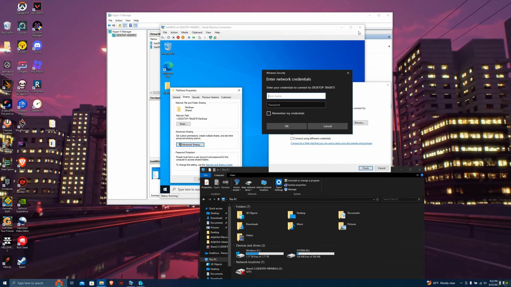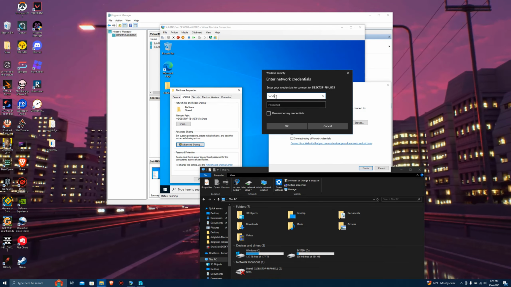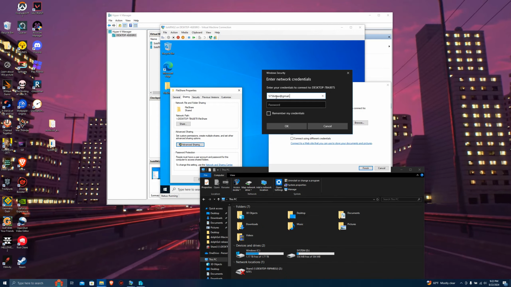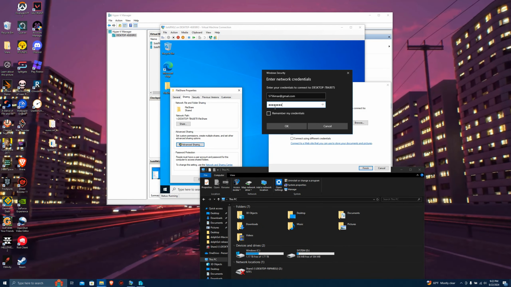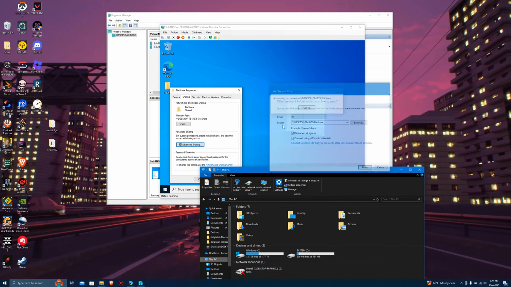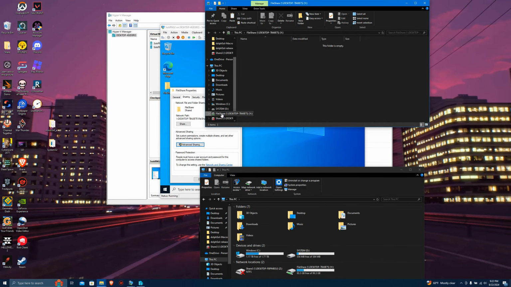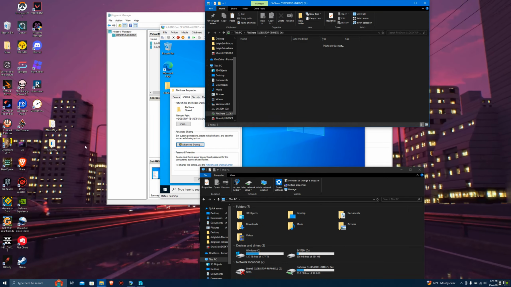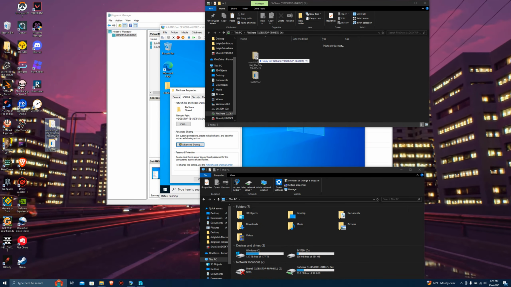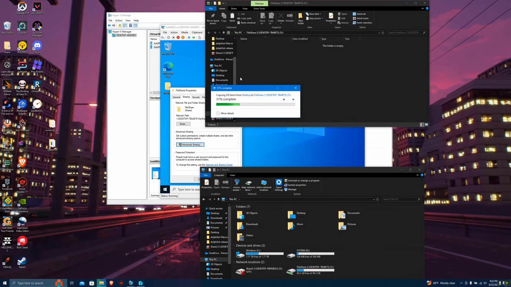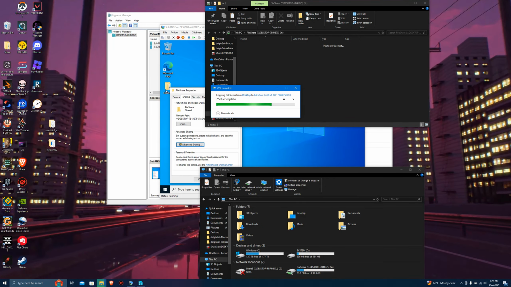And so just change the password to whatever you need, and then enter in username and password, which I will do right now for myself. Remember my credentials, and okay. So boom, we have established connection between this PC and the other PC. So you're going to take these two folders and drag them into here, and it will transfer both of them onto our file share folder.